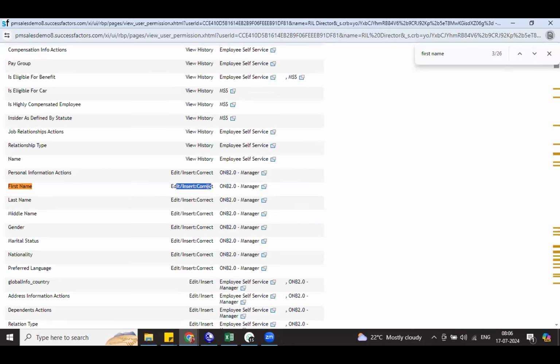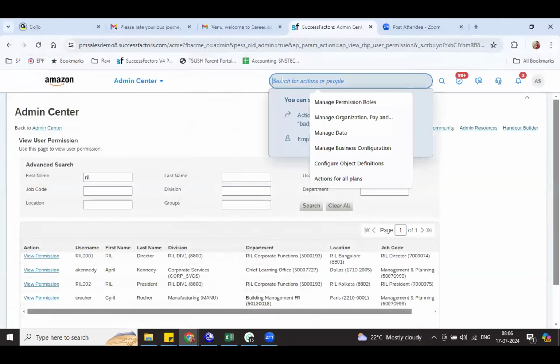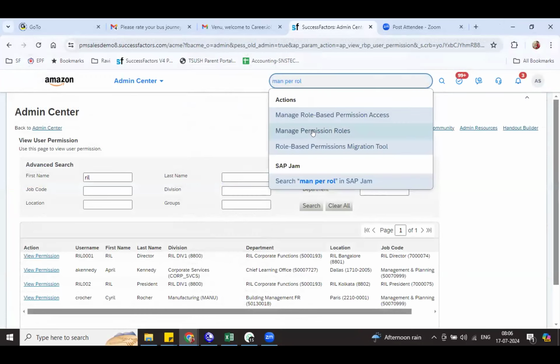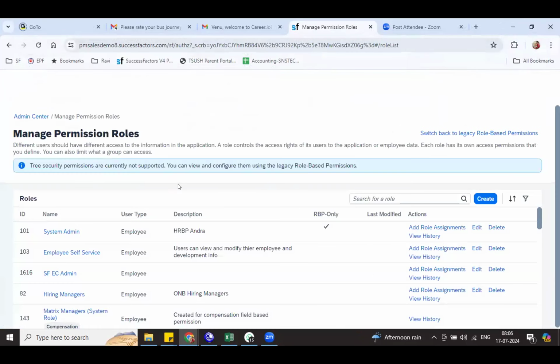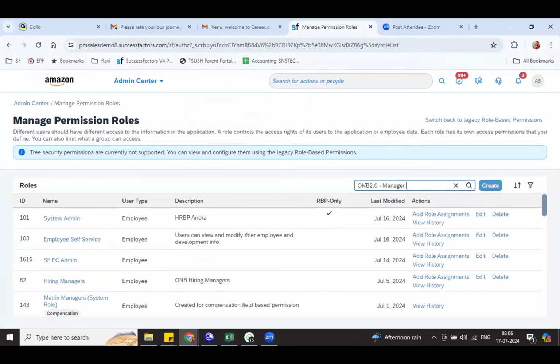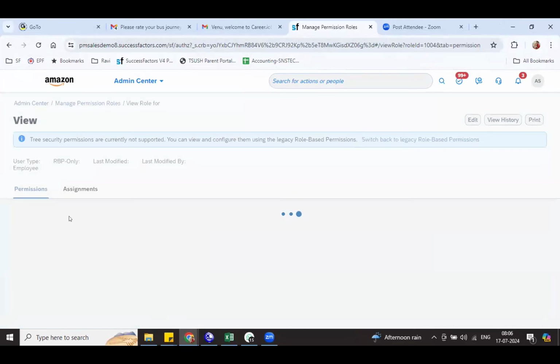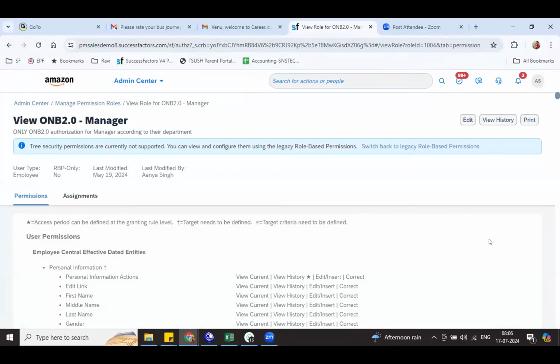This employee is getting the access from a role called Onboarding 2.0 Manager. This is one of the roles which is granting the access. Why is this role granting access? So now let's go to manage permission role and search for this role, Onboarding 2.0 Manager. Go here. You see the assignments.